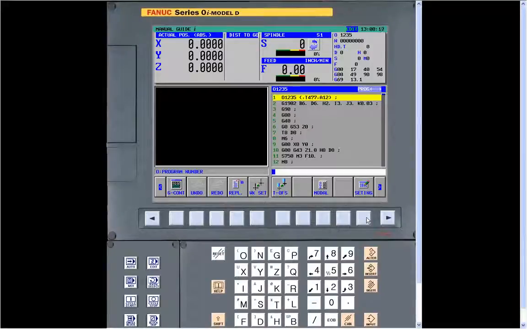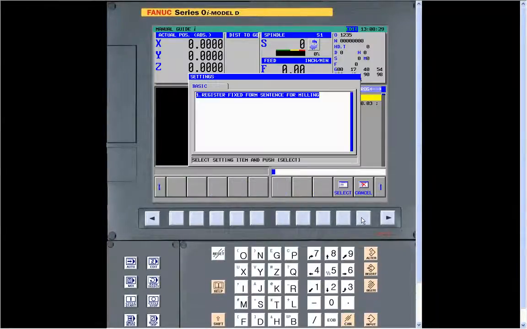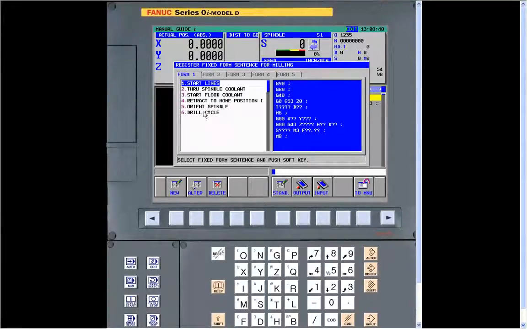I've talked to several people since we did the first two, and they said sometimes I do this too quickly. So I'm going to try to be more leisurely when I'm clicking on the different buttons so that you see the buttons that I press each time. Right now we press the settings soft key, and it brings you into this screen, register fixed form sentence for milling. We select that, and it takes you into this screen.